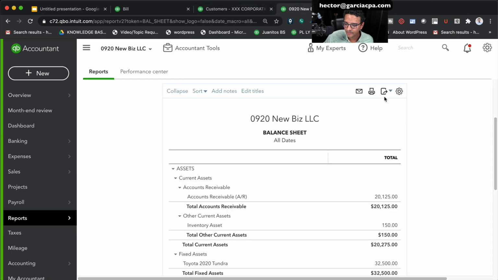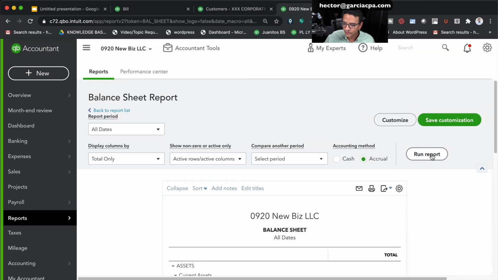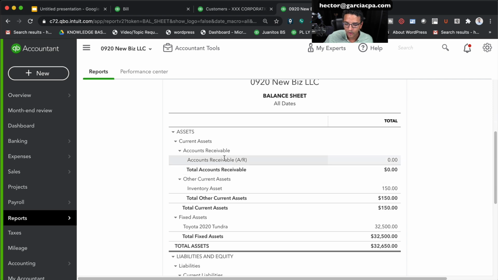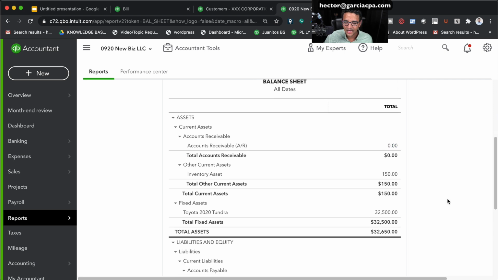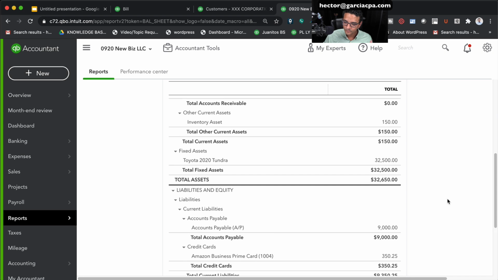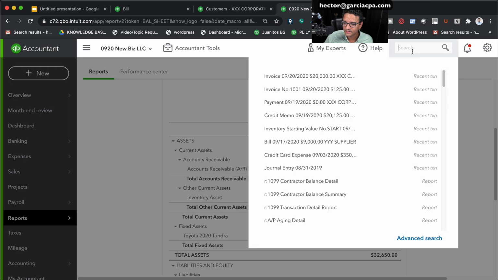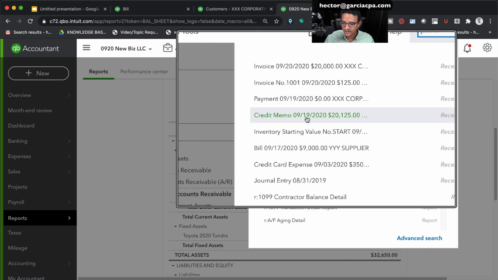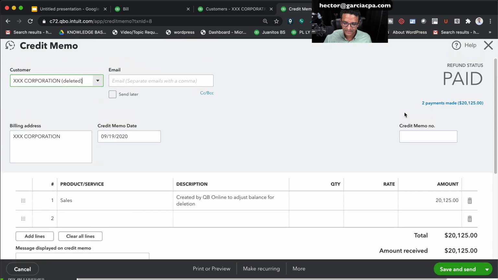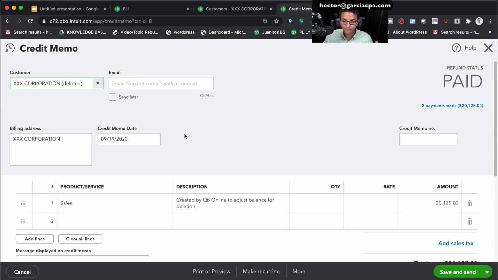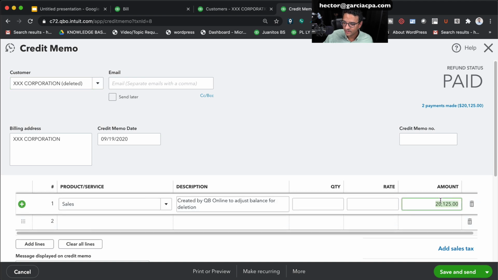So I'm going to go back into my balance sheet and click on run report. And then I'm going to see that my accounts receivable is now 0. What's really interesting about this is the way it's zeroed out is by creating something called a credit memo. So I'm going to click on the search menu here, and then click on the credit memo that was created so we can see exactly what's going on. As you can tell, QuickBooks created a credit memo for the $20,125.